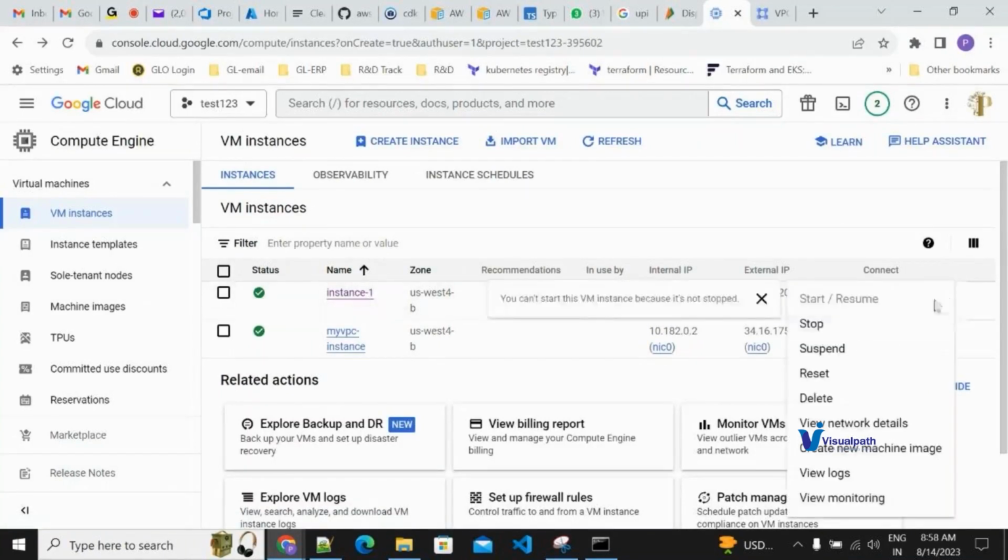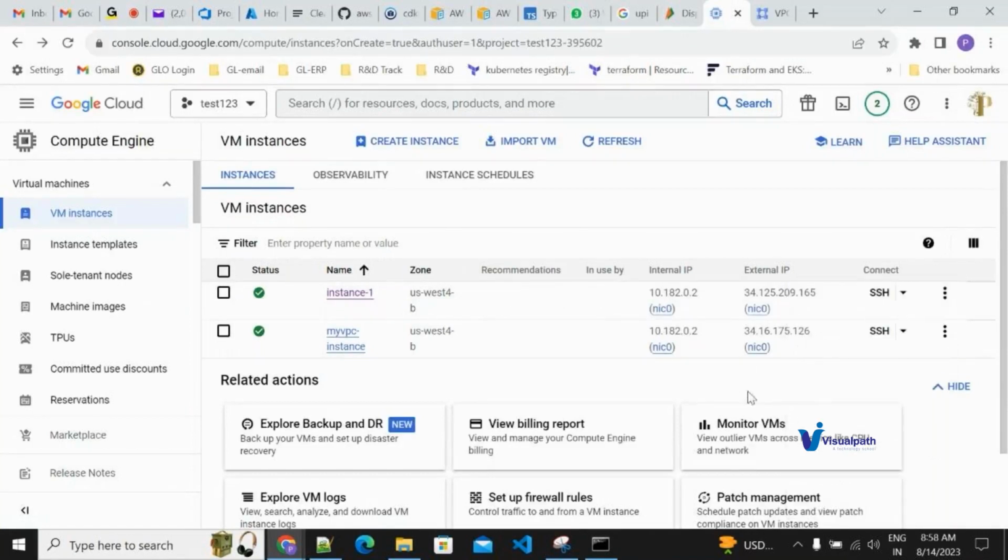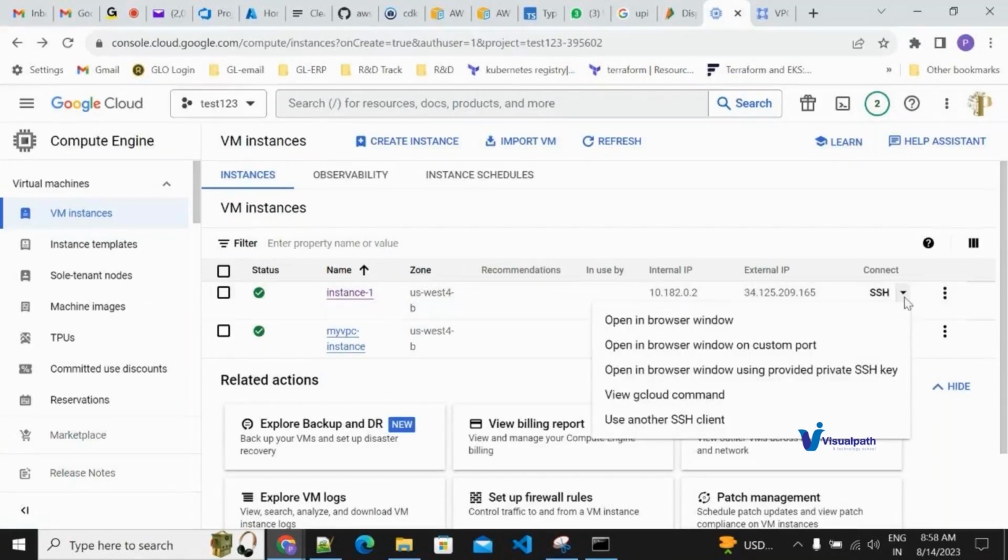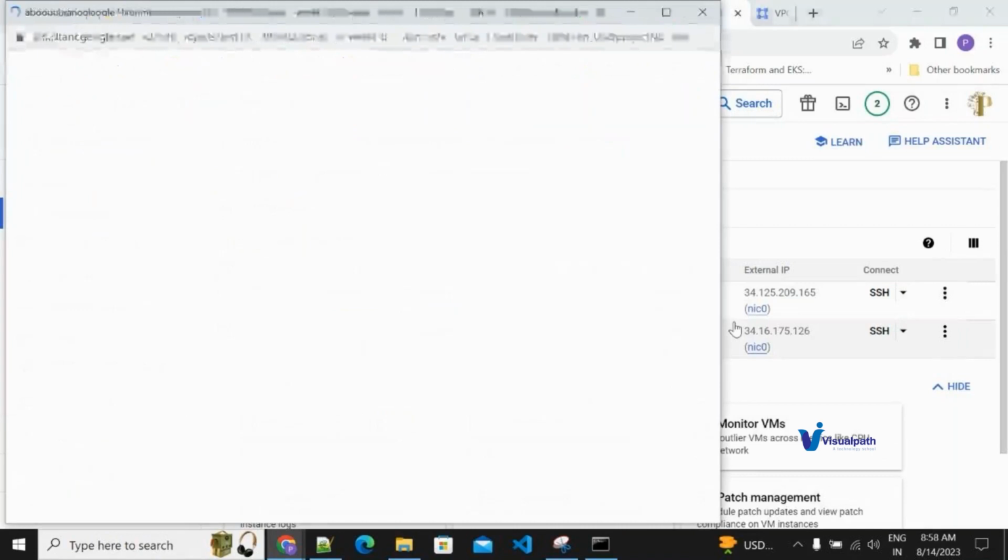Right. Yes. No, not that. There's another connect column you're seeing. Yes. From a browser, yes, do it from a browser. That will become easier for now. Open in browser window.